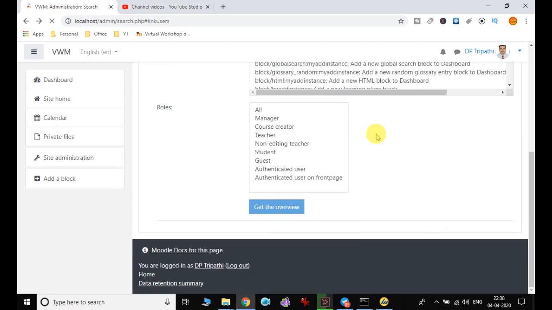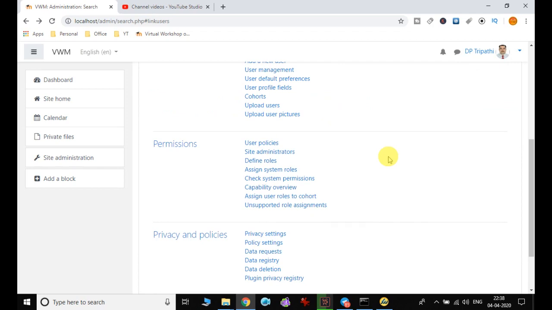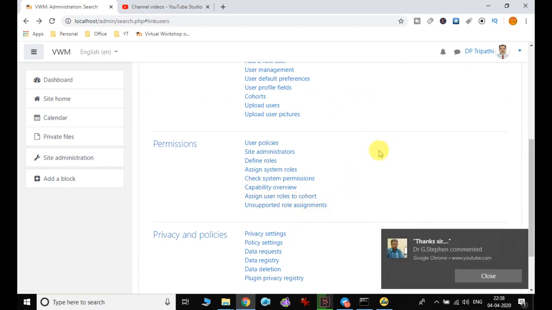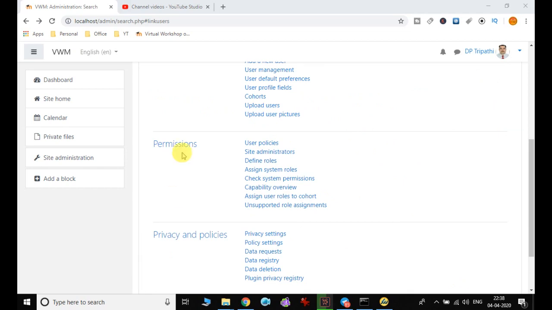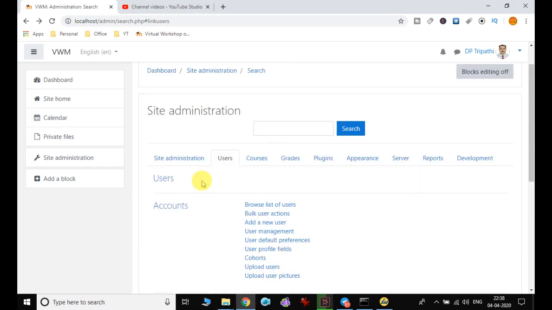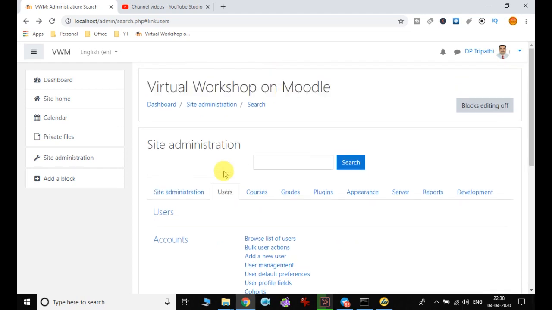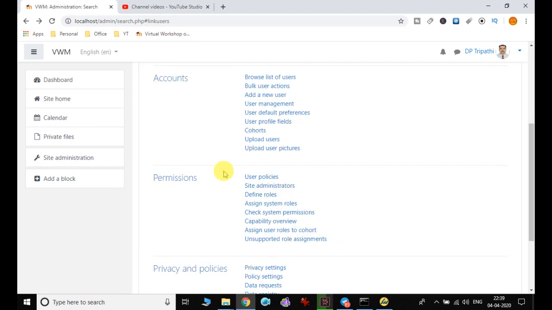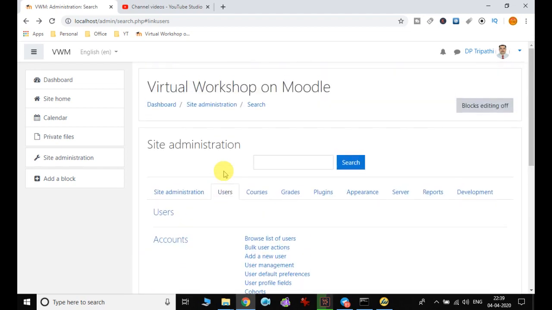And now I'm moving to the next one, and that is assign user role to cohort, and these two we will discuss later when we discuss the cohort. So this is the permission related to user, and I hope I have been able to make you understand the different permissions of the user. In the next video we are going to see how we can create the courses and how we can enroll the users in that.